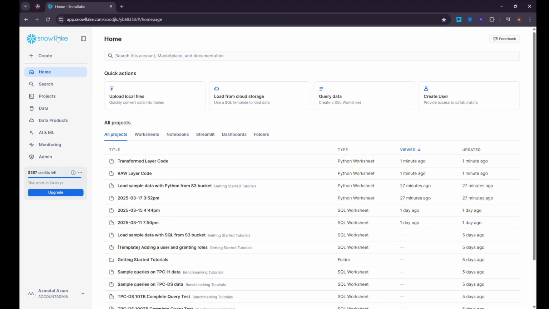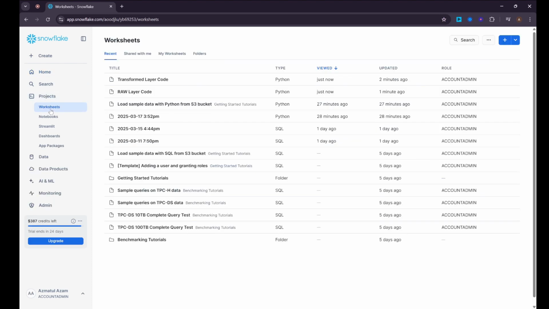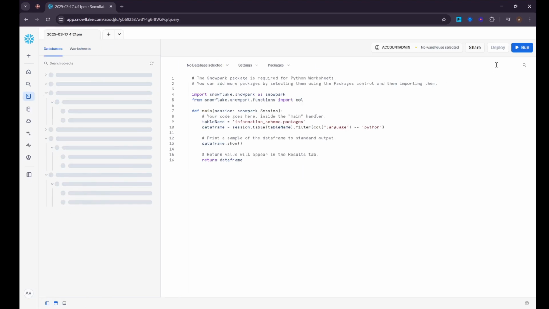Once you are in the Snowflake account, click on this projects button. Under the projects, you should be able to see an option of worksheets. So just click that. Once you are in the worksheet page, click on this drop down and you should be able to see a Python worksheet. Since we are going to write a Snowpark code, we need to write that code into a Python worksheet. So just click that to create a new Python worksheet.